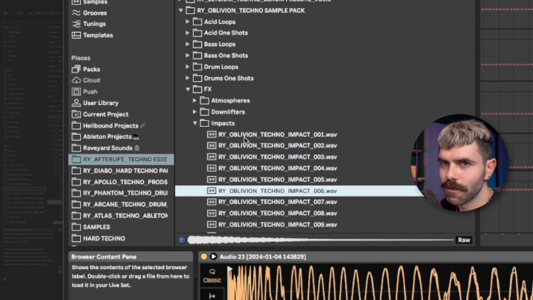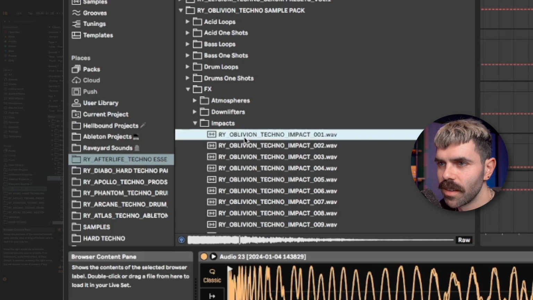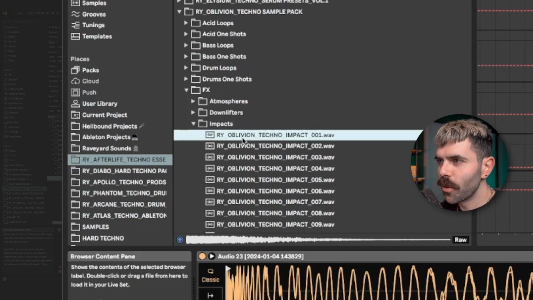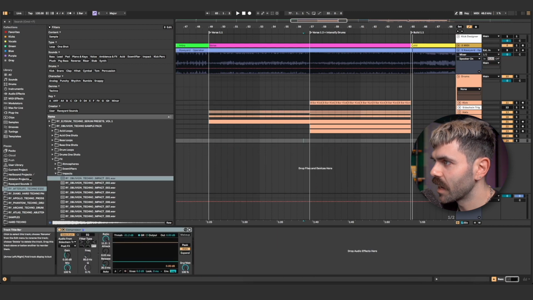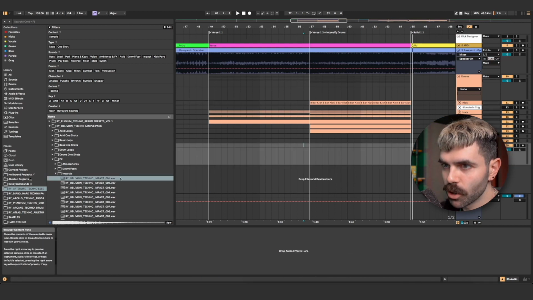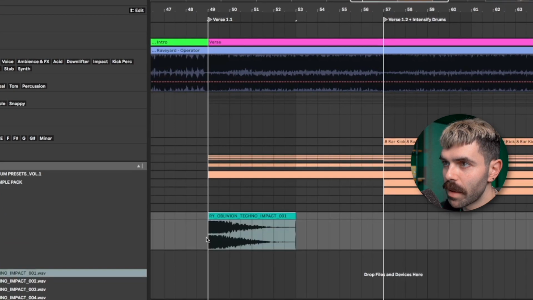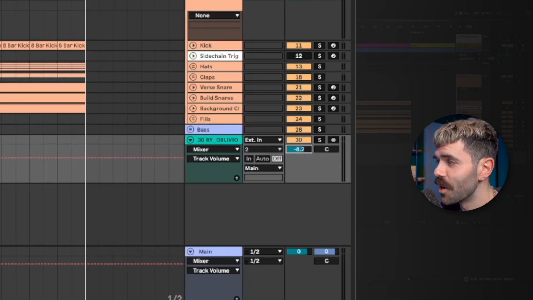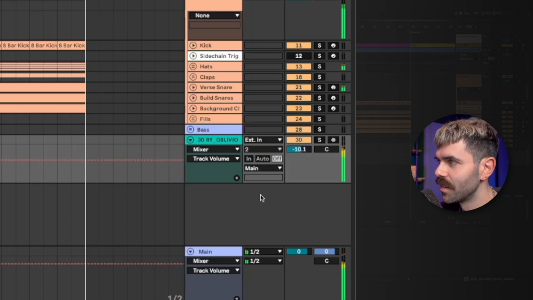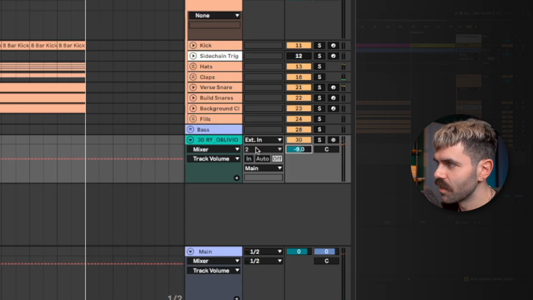I actually think I like the first one. It's airy and it has a lot of low end, so I'm going to collapse all these tracks and I'm going to make a new track outside of all of our groups. And I'm just going to drag this impact onto the beginning of verse 1.1. Let's turn this down because I know this sound is going to be really loud. So we can set this to like -9 dBs.